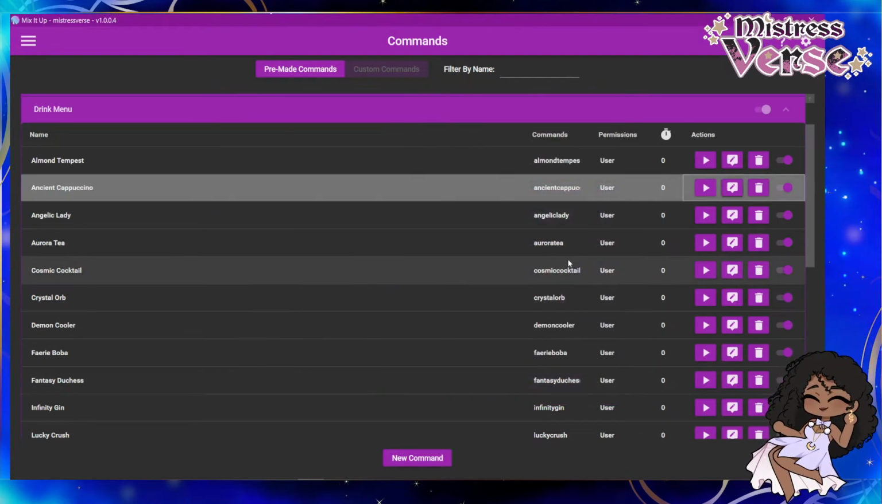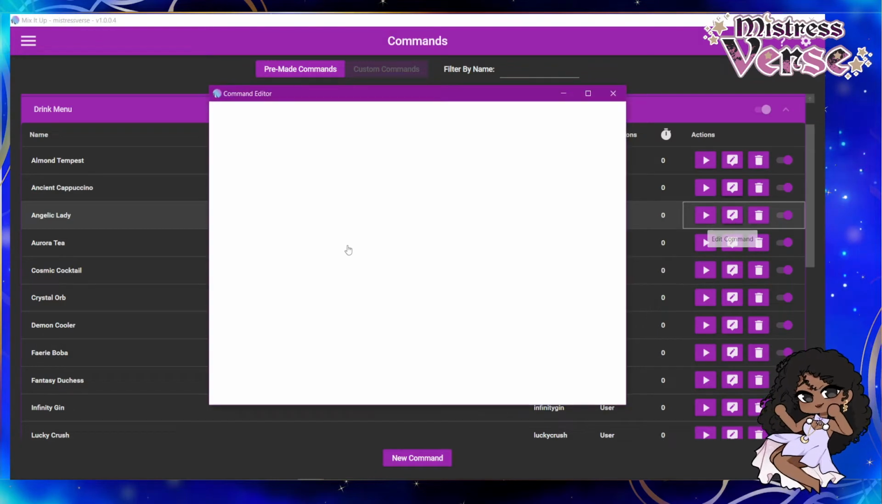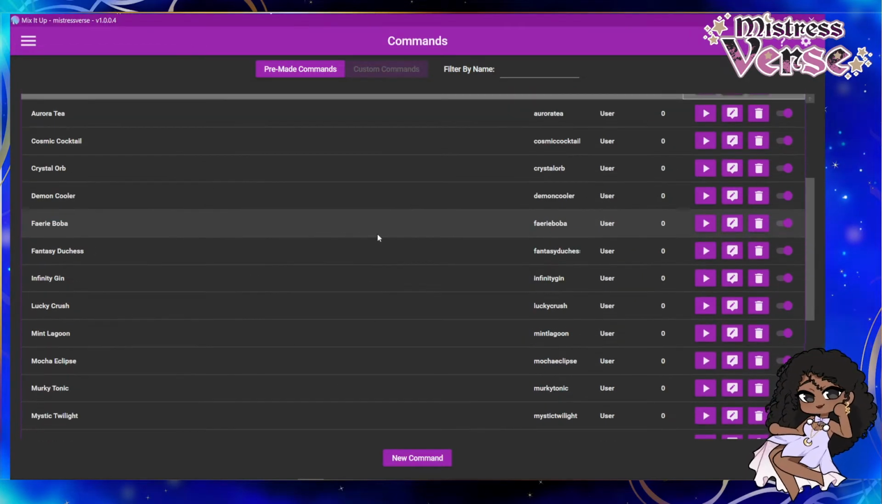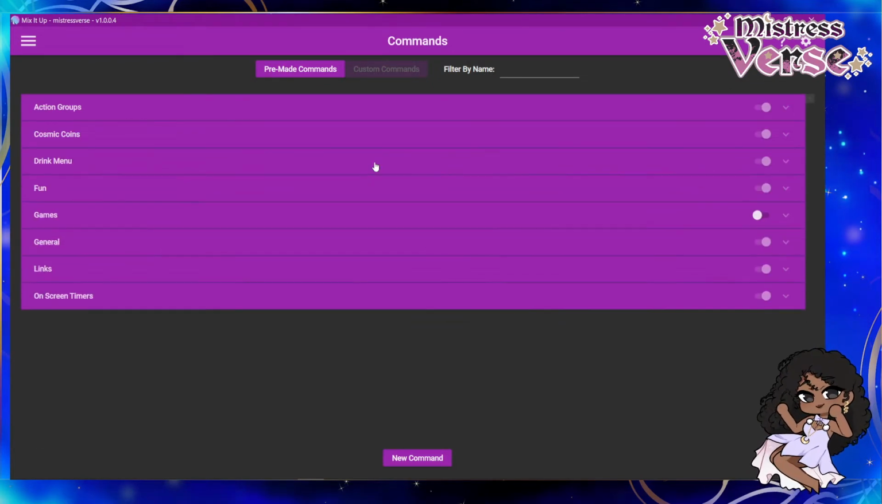It would be really great if Mix It Up would allow us to just copy and paste full commands, so we don't have to enter every single new command line by line. Maybe one day they'll have that option, but for now you have to do that for every single one of them.